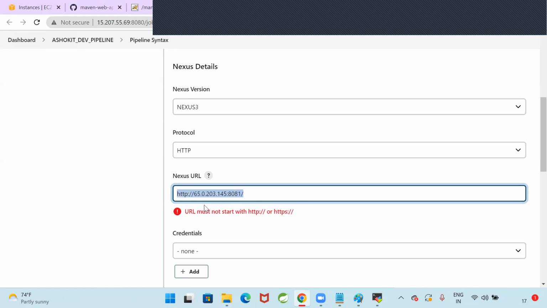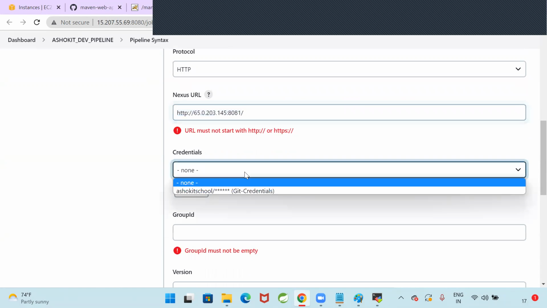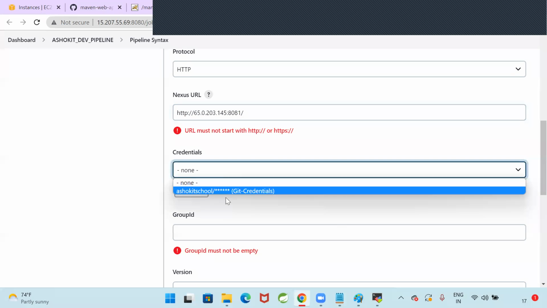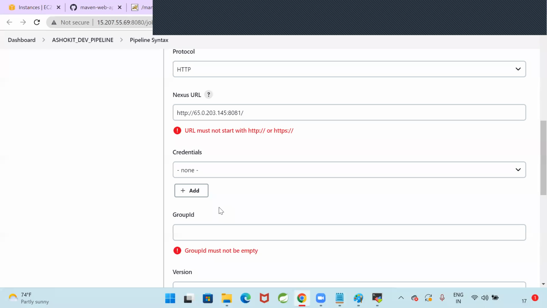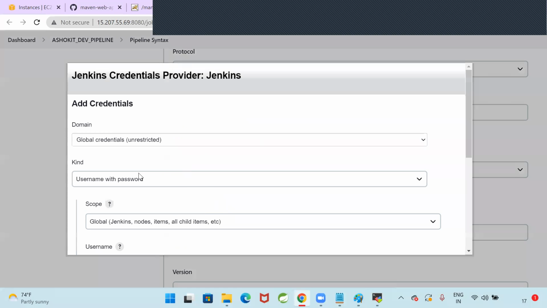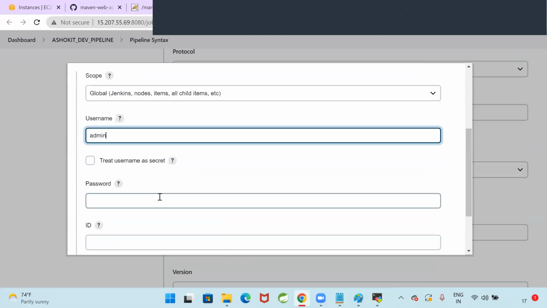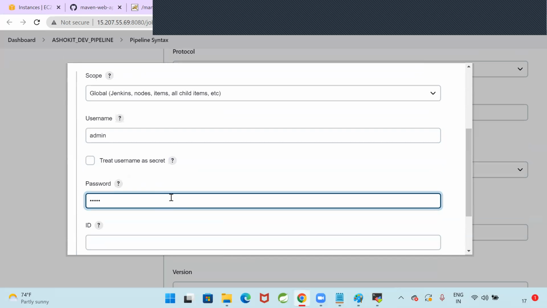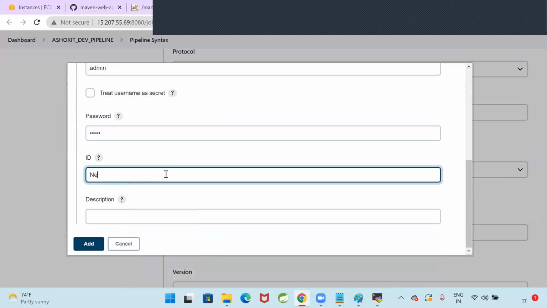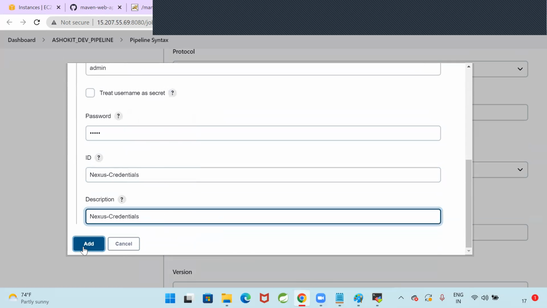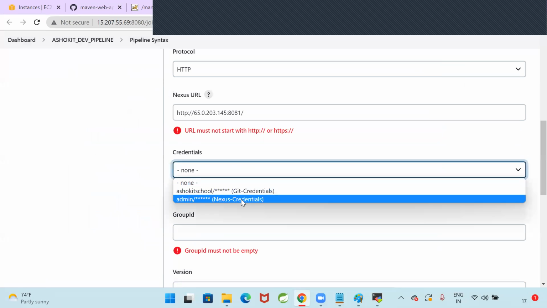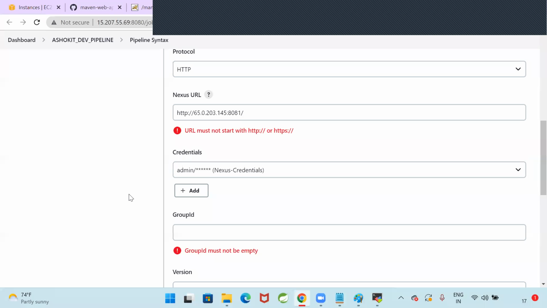Next, credentials. Do we have the credentials for Nexus? Admin and admin, right? Click on add, username with password. The Nexus username is admin, and I have given the password also as admin. I will give the name as Nexus credentials. Description, click on add, and select Nexus credentials.